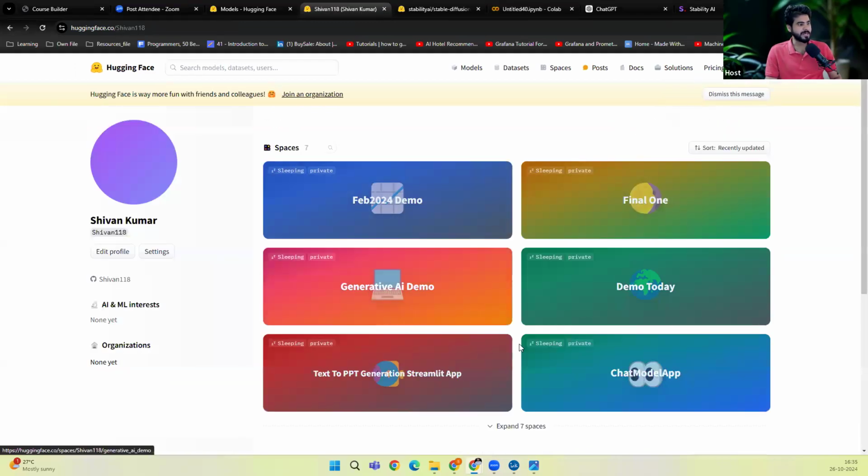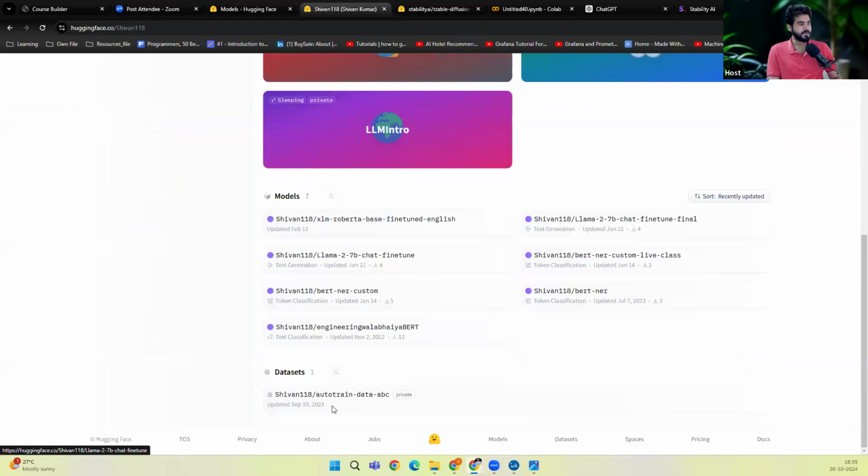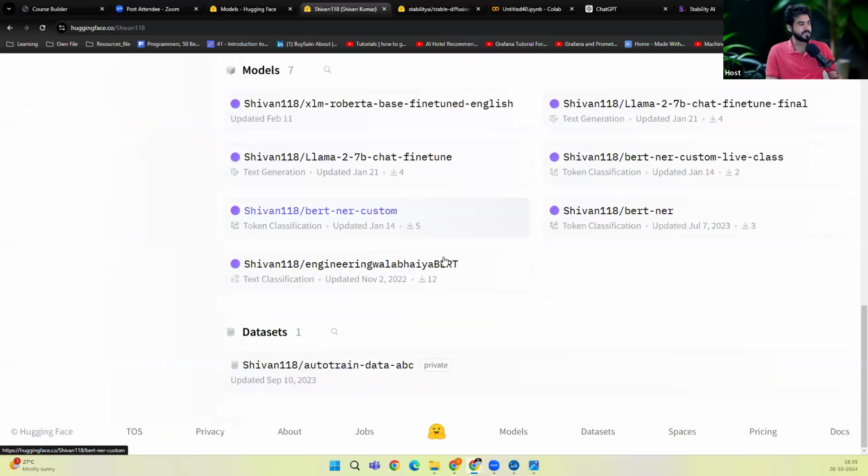If I show you, here you can see in my account, these are the models that I have created. These are the models that I have published, so that other members can use them. And if I show you here, these are the models. As you can see the downloads here, I don't know if this text is visible or not. I have a total of 12 downloads on this model, then 3 downloads, 5 downloads, 4 downloads. These are the models that I have trained based upon my requirement.